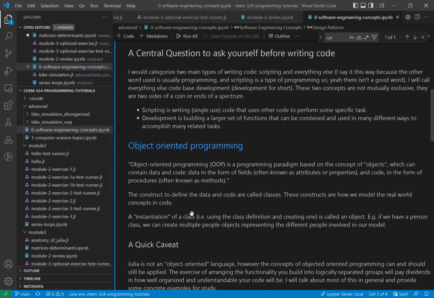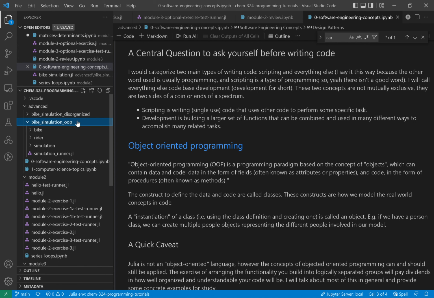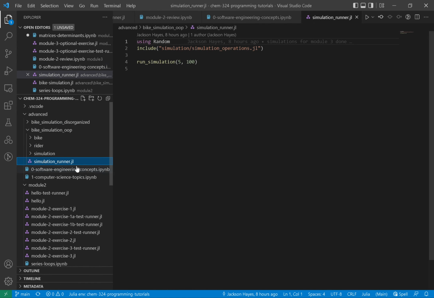So with all of that in mind, I wrote a somewhat object-oriented version of this. You can already see there's some organization. We have our script that's running this, so I run the simulation.